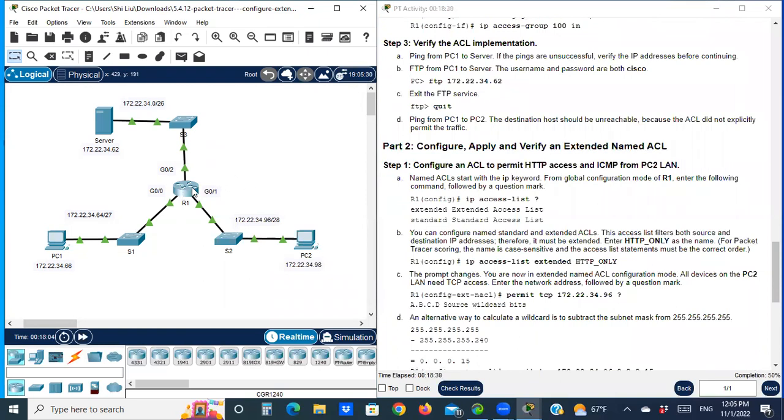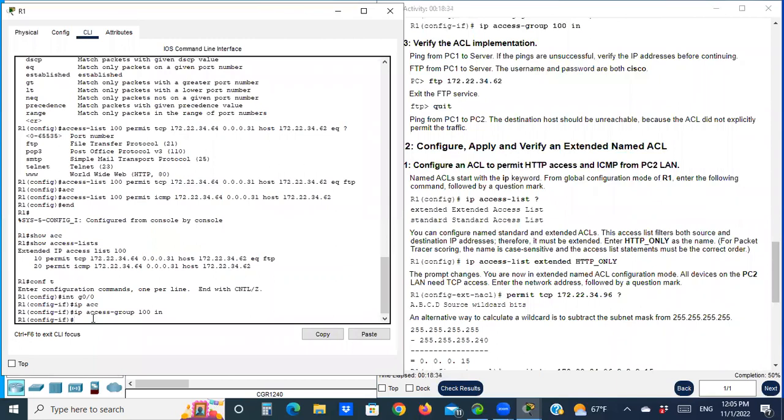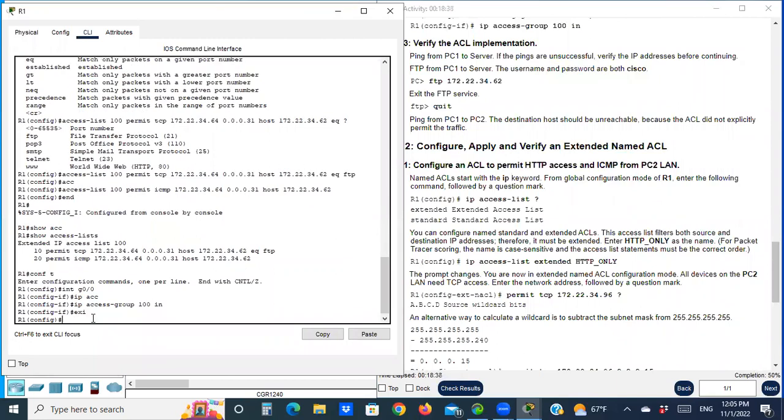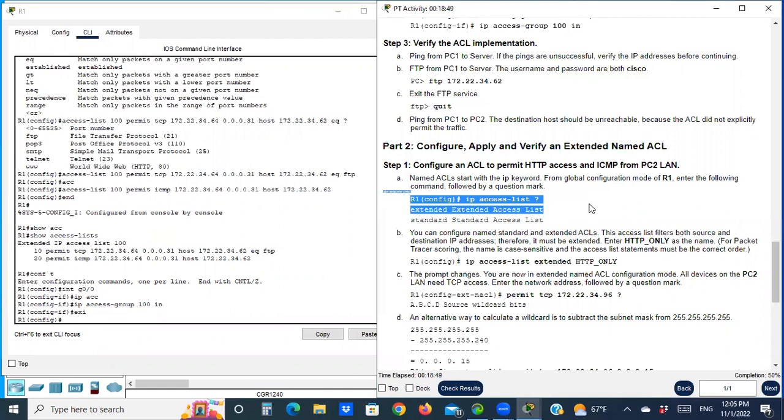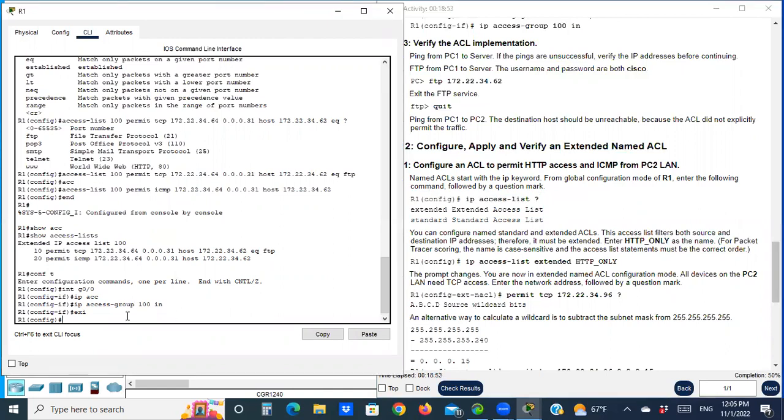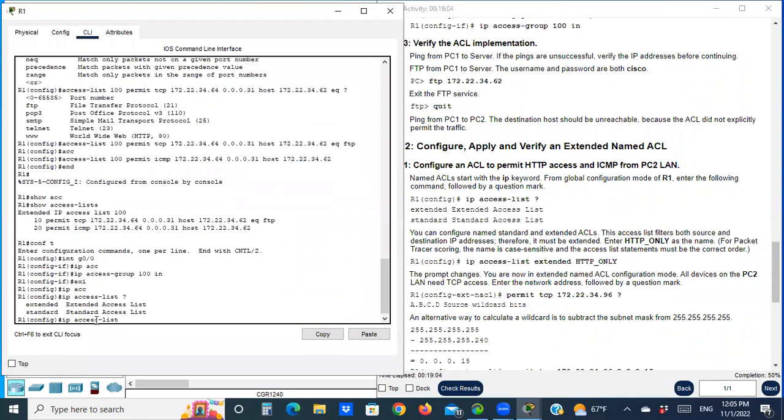A named ACL starts with the IP keyword. Let's go to the IP keyword. From global configuration mode on R1, enter the following command followed by a question mark. Okay, IP. A named ACL needs to start with the IP keyword. Access list, space question mark. Okay, here, extended or standard. Because we are configuring the extended access list, we need to enter extended. All right.